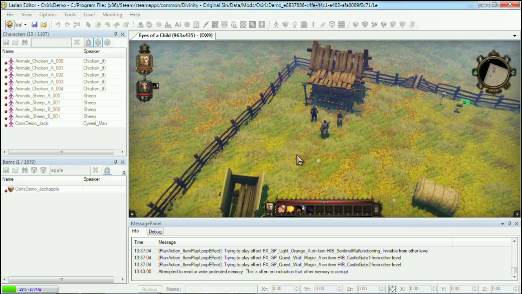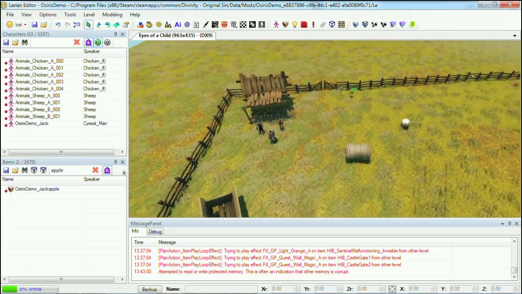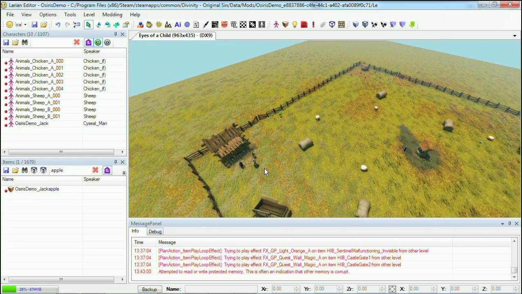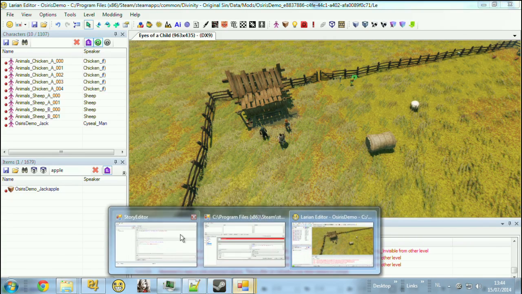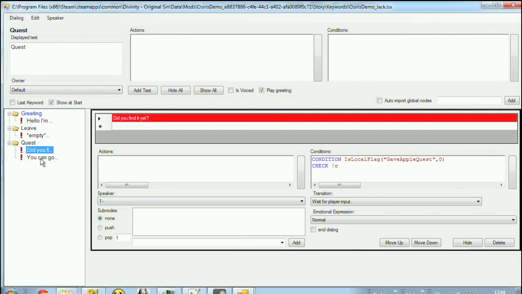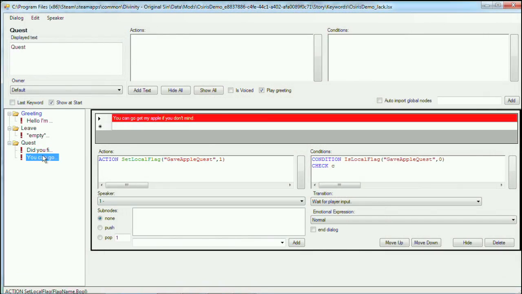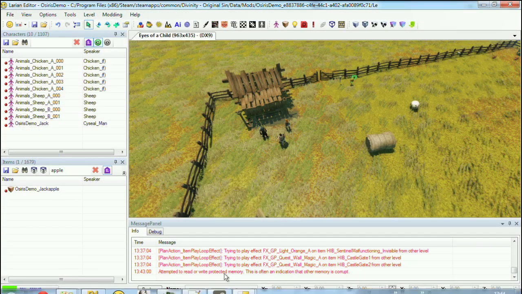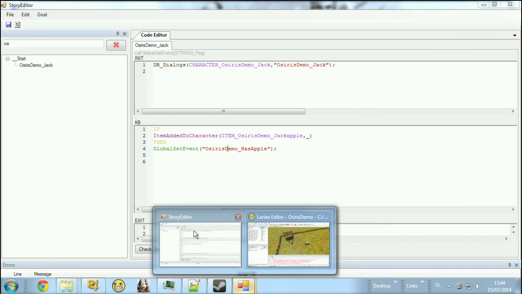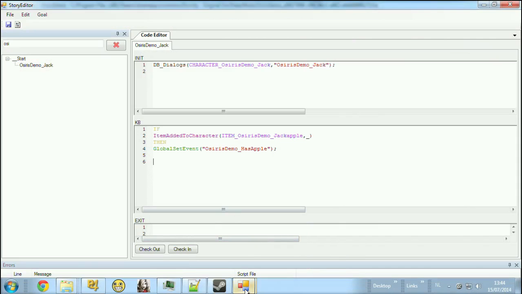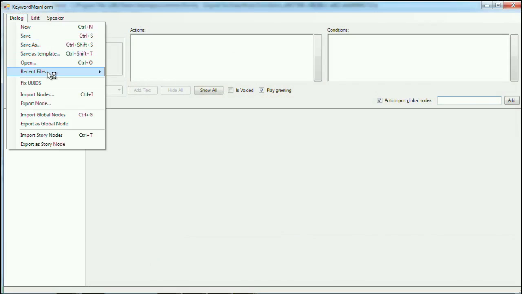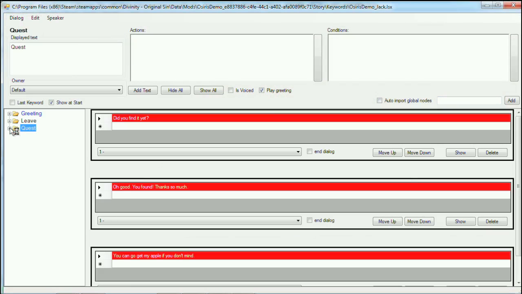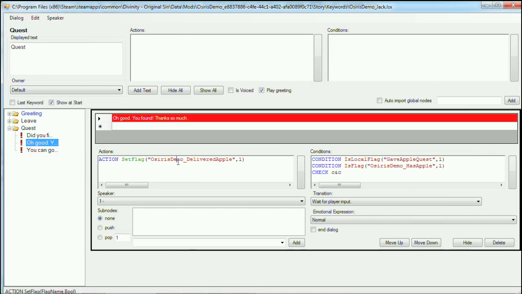So that seems to be working. So basically, we picked up the apple, brought it back to him, and he can react to it. Let's get back to our story editor, because now we want to react to the global event that we set. This is the old one, and we'll close this. Let's open up our dialog. So this is the event that we set here. I'm going to copy this already.